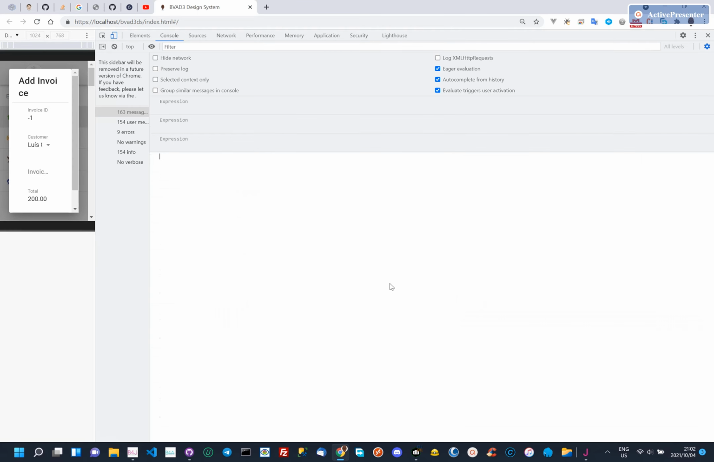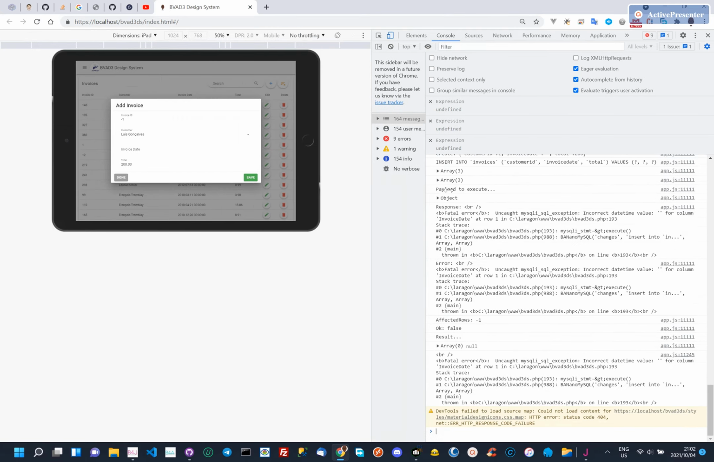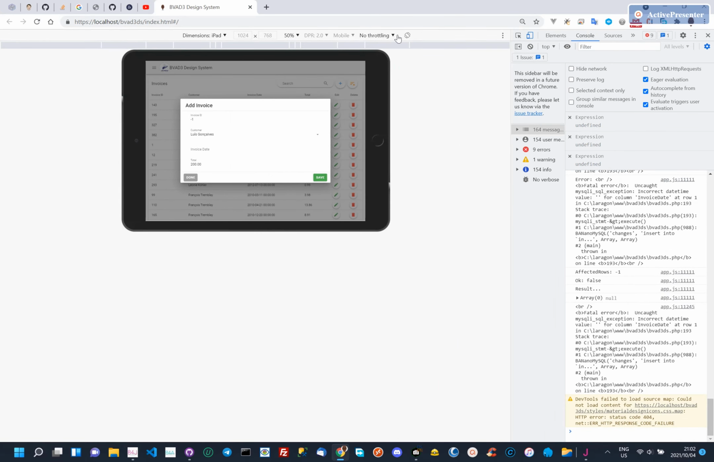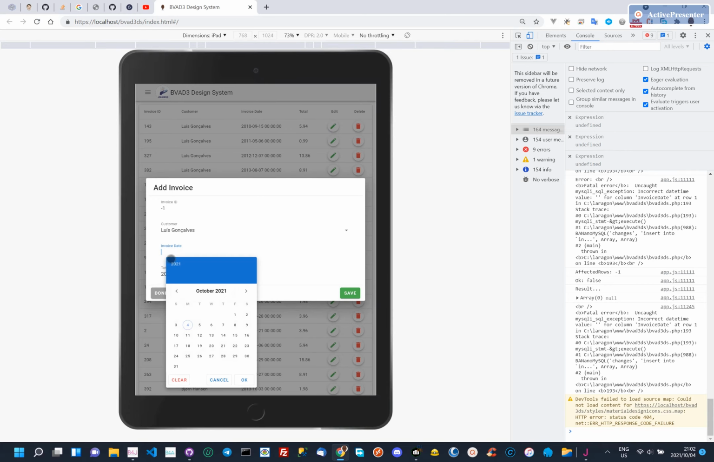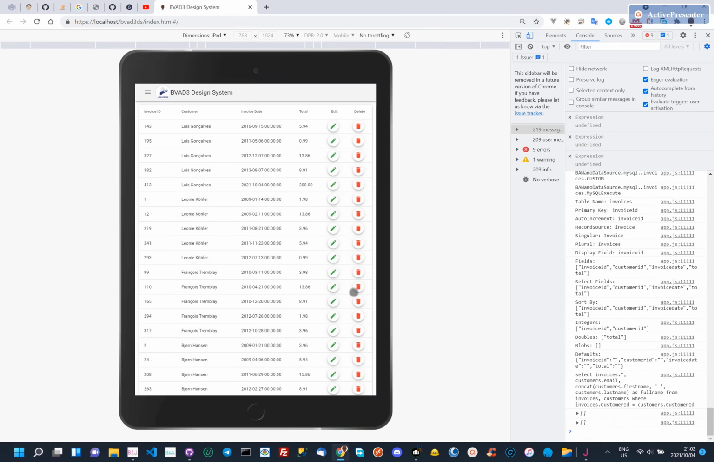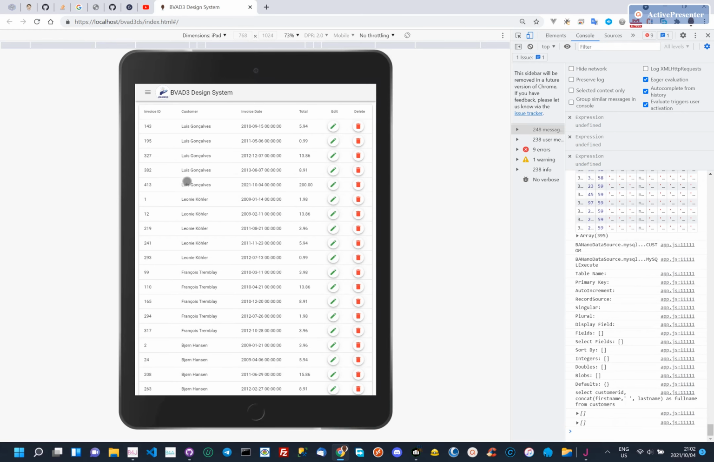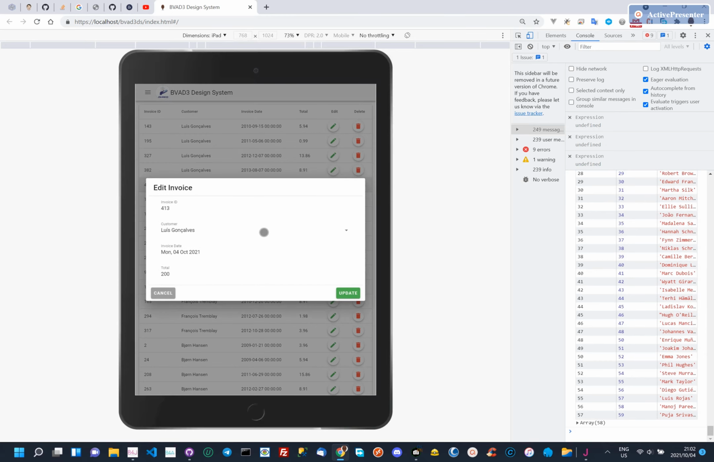It seems like we cannot add new records. Let's check what the web console says. The error is the invoice date as it's not specified. It means we need to add rules to our application to check required fields. Now that our record has a date specified, it's able to create this new invoice. We will update and save it and then delete it to complete the process.